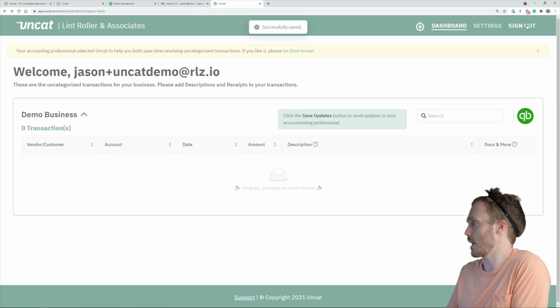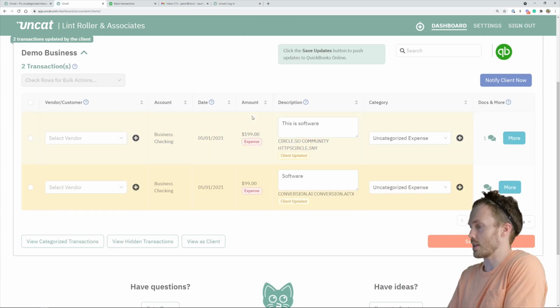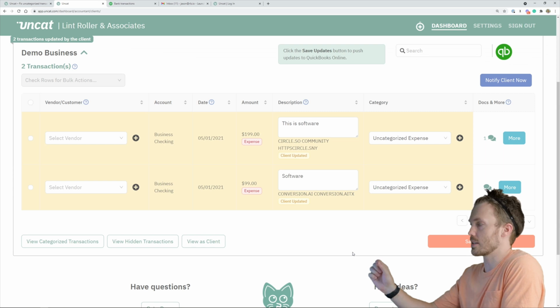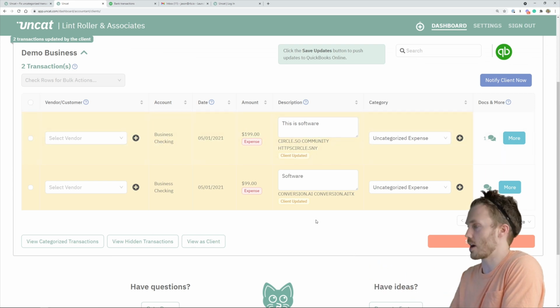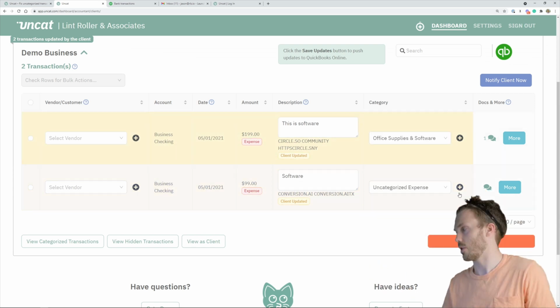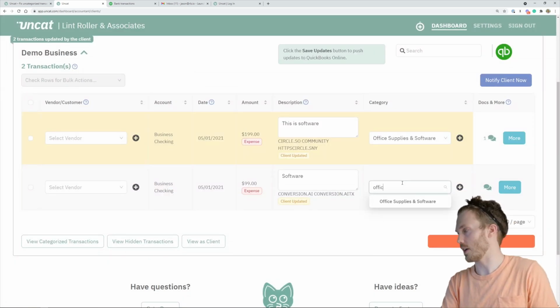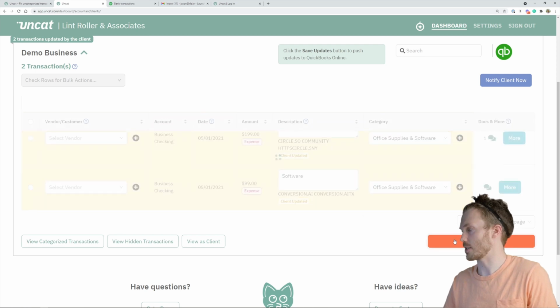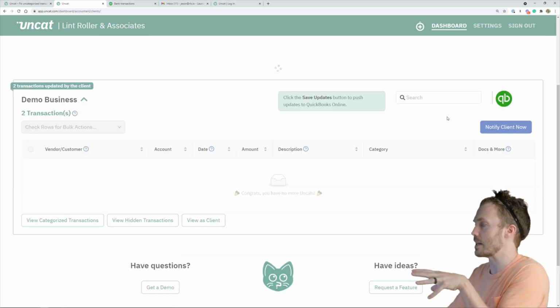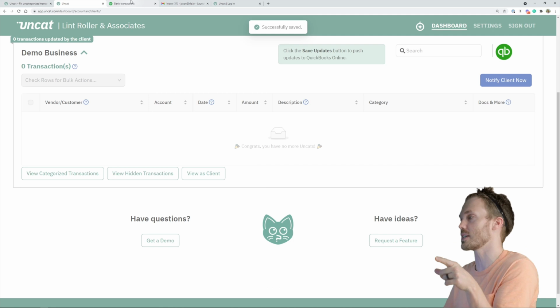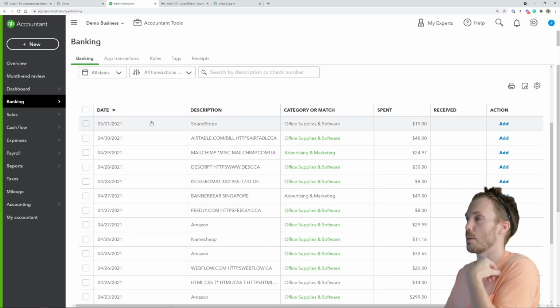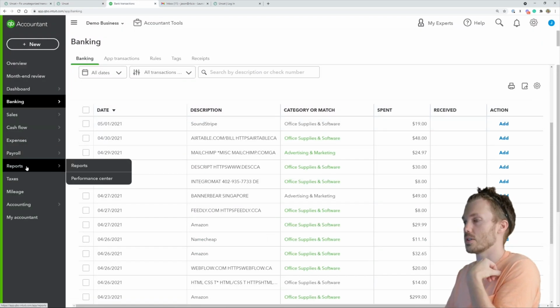I'm gonna sign out, pop back over to my accountant user. Okay, so we got these last two, they're now highlighted because the client has submitted something, this is software. And software. One other thing you can do, you're gonna hit this plus, you can actually create a new account on the fly. Close this, office supplies and software, save updates. Okay, neat, they're not in Uncat anymore, but did it actually do anything on the QBO side? I sure hope so.